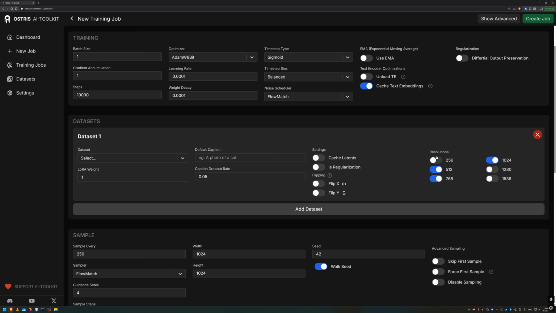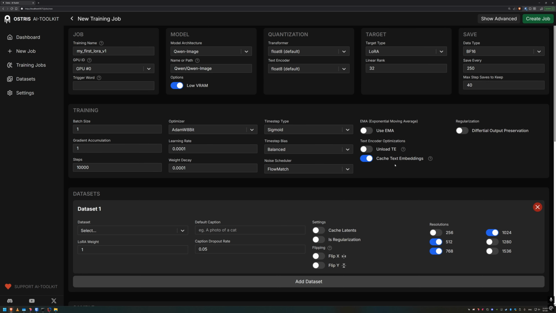Resolutions. Okay, so the ones that are toggled on are the default resolutions that are specified by Ostris. And of course, the resolutions are model dependent. If you're training on a model that's not capable of doing 1024, toggling this on isn't going to do too much for you. However, I believe Qwen Image native generation goes up to 1300, 13 something by 13 something. So it's pretty high resolution.